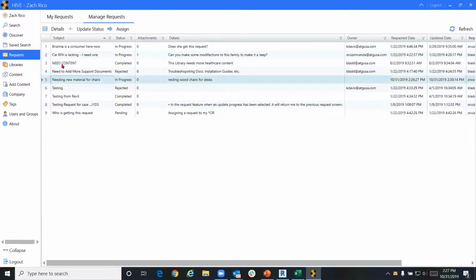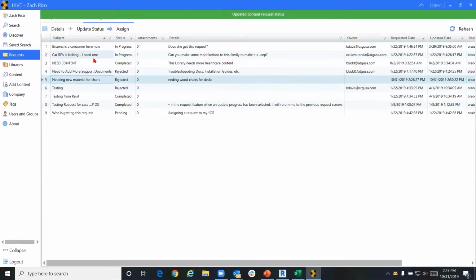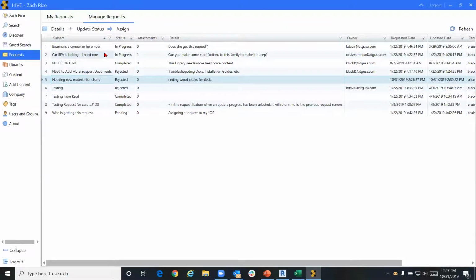Or, hey, we really don't need this. Let's go ahead and reject it. And it will let the user know. It will let them update and give that information. It will send them an email and let them know, hey, this is what's going on here. So we have that capability.